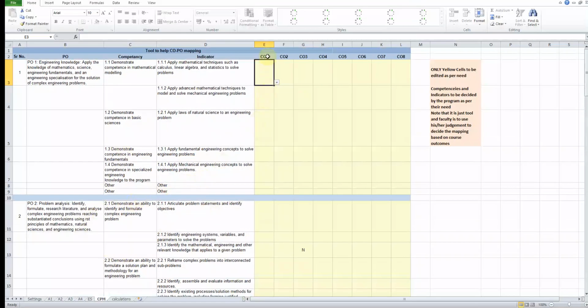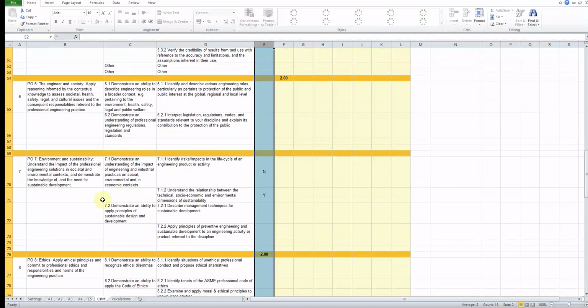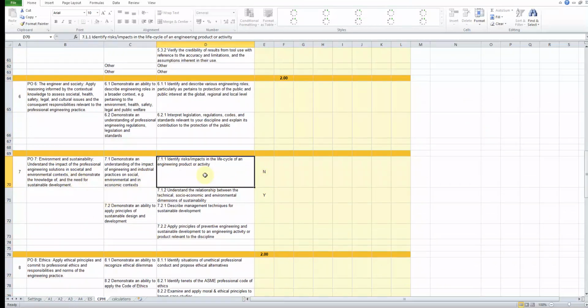CO1 is this column, PO7 is this. In my case 7.1.1 is not applicable, so I have put an N, and 7.1.2 is applicable, so I have put a yes. Just keep one thing in mind: this mapping, CO1 PO7, should match with your syllabus.